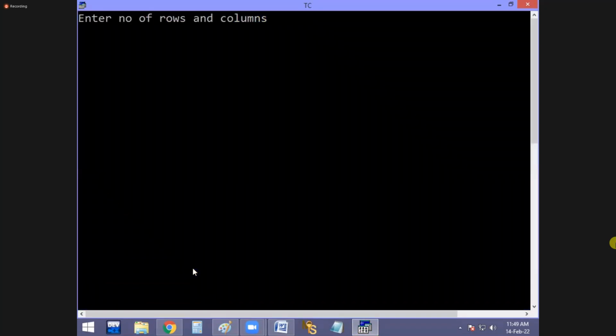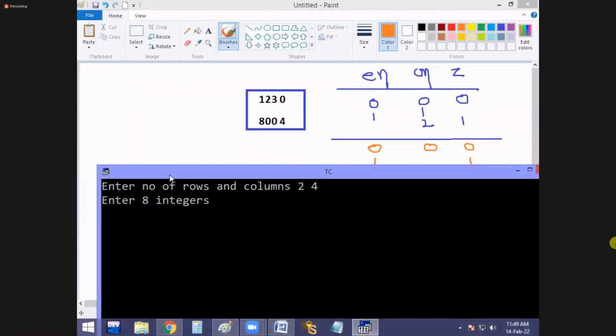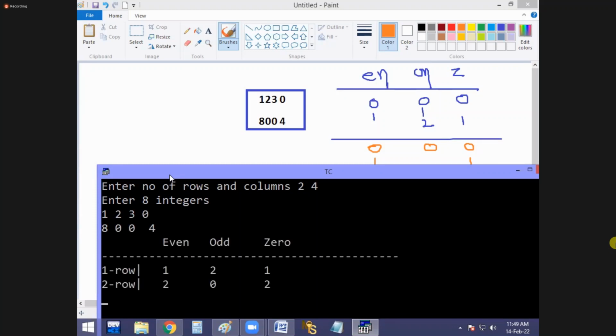Okay. Enter number of rows and columns. 2 rows, and now it is waiting for 8 integers. Same 8 integers I'm entering: 1, 2, 3, 0, and 8, 0, 0. Okay, 4. Watch it, guys. Same to same answer.